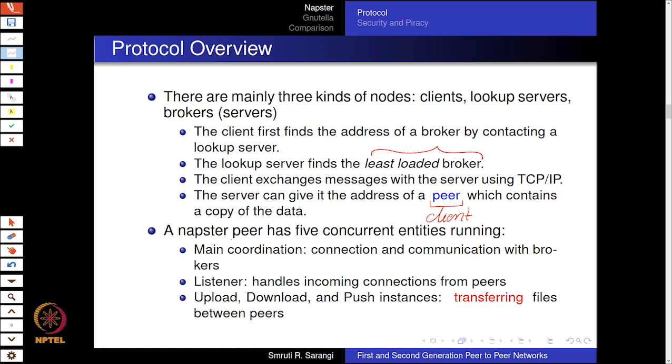So a Napster peer will have 5 concurrent entities. An entity is essentially a software thread. It will have a coordination entity, whose job is to connect and communicate with brokers, and a listener, which will handle incoming connections from peers. So if there is a peer trying to connect to it, it will handle incoming connections. Then there are upload, download, and push instances. We will have ample opportunity to take a look at what these software components are. These will essentially help in transferring files between peers.